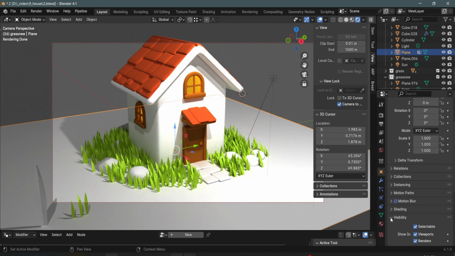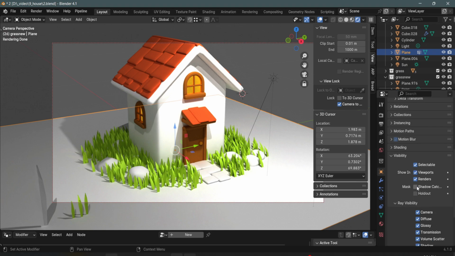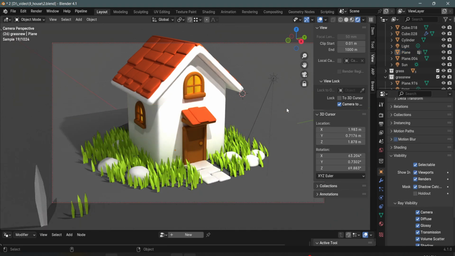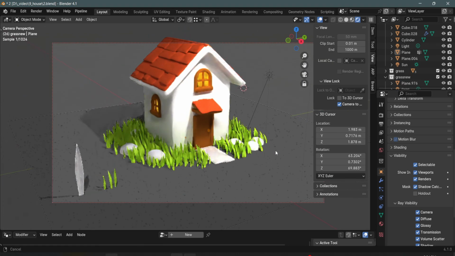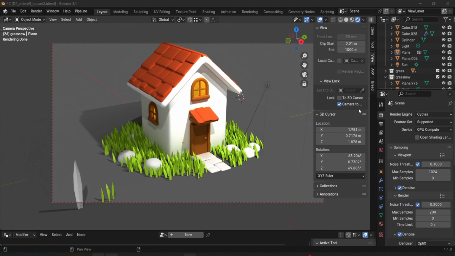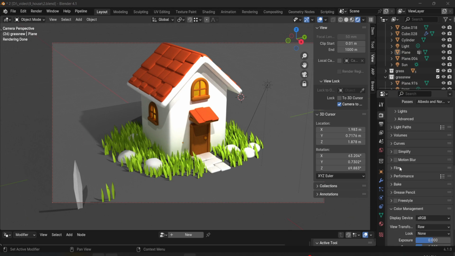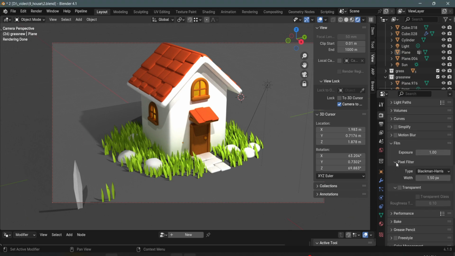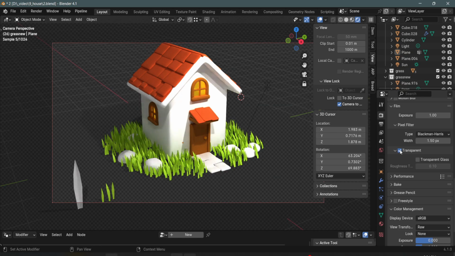Then if you want a shadow catcher, click your plane and then go to the orange square tab and then go down to visibility and click shadow catcher. And then in the camera tab thing, you can go down to the film tab and make sure you click transparent to make the background transparent.